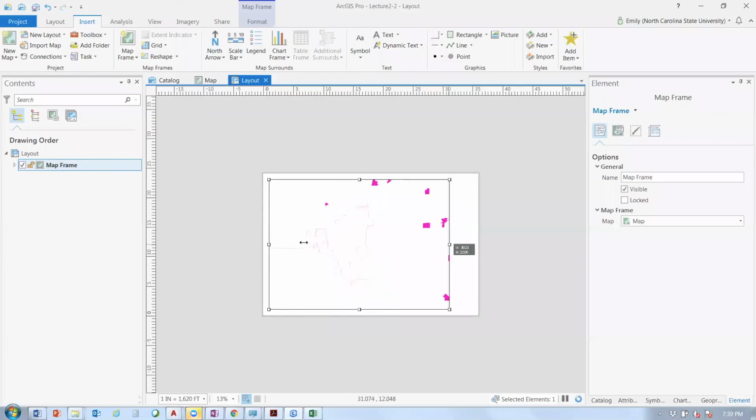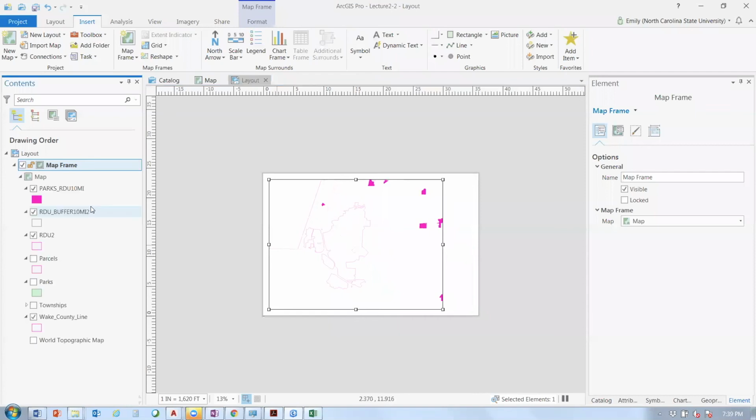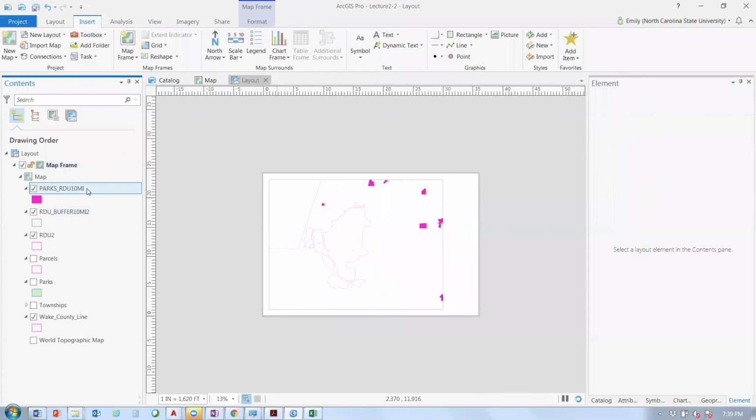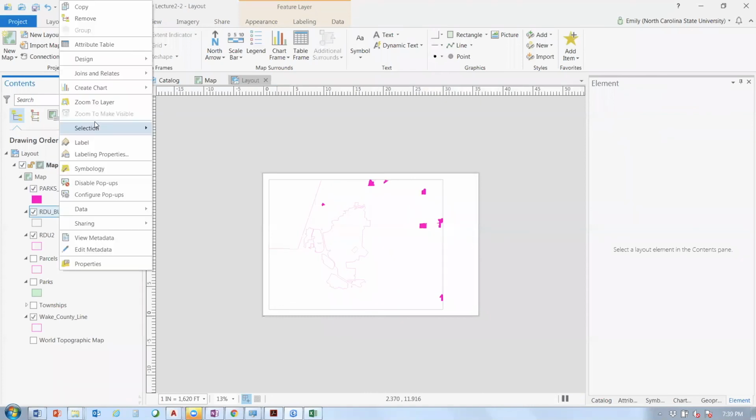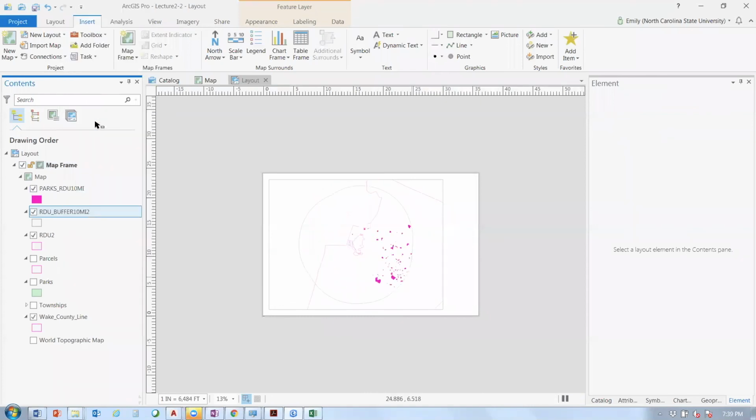Okay, so for this first map that we want to do, we want to show all of the parks within a 10-mile radius of RDU. So if we just zoom to that layer of the property boundary, that's not going to work. But let's zoom to the extent of that 10-mile buffer. Okay, now we can see everything with all of our parks.